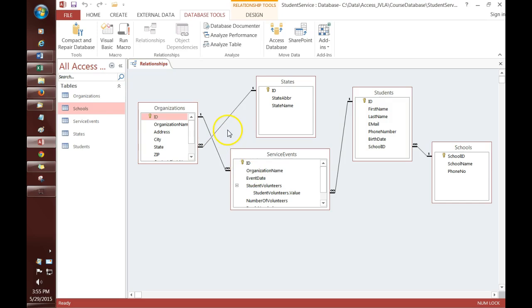You'll see something in here that looks funny. For our organizations table, we have a primary key and it's an ID, an auto number ID. And then over here, it looks like it's linking to organization name. So why would a number field here be connecting to what looks like a text field, a name field? And it's not actually doing that.